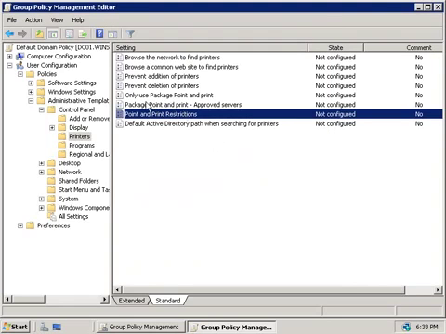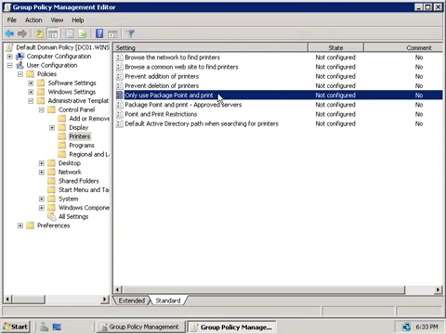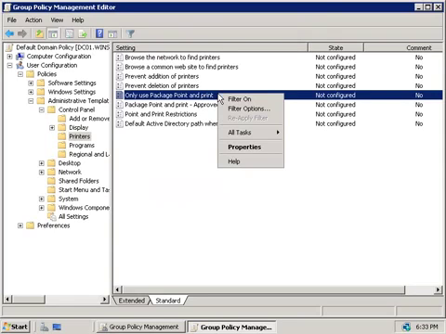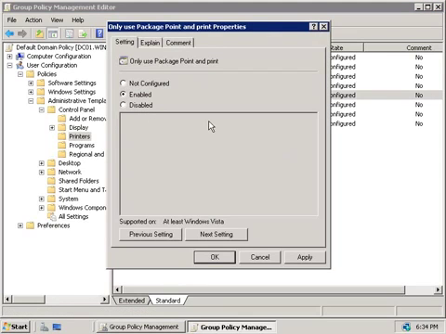Now, the next policy that we'll look at is the only use package point and print policy, which is only for Windows Vista and Windows 2008 machines. And what this policy does is force users to only point and print to printers that use package-aware drivers. When using package point and print, the client machine will check the driver signature of all the drivers that are downloaded from print servers to ensure that they are, in fact, authentic. Now, if you do want to enable this policy, just right-click on it and choose Properties, and then set it to Enabled.